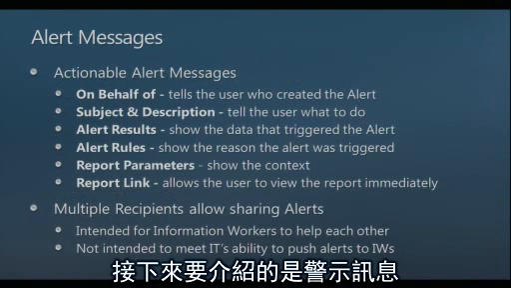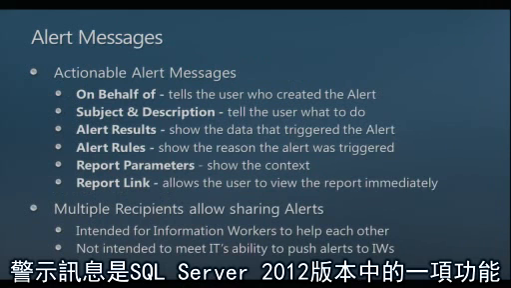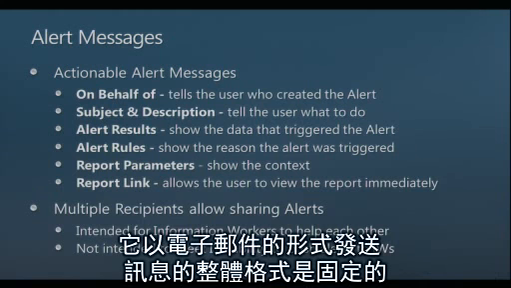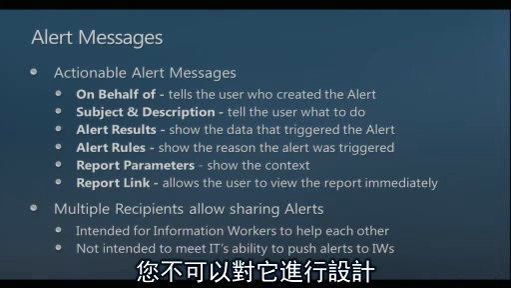The next thing to say is around alert messages. Alert messages in our SQL Server 2012 release come in emails. And the overall format of that message is static. You're not able to design that.